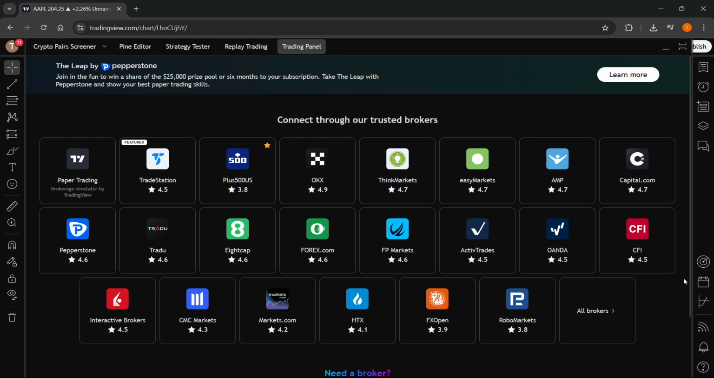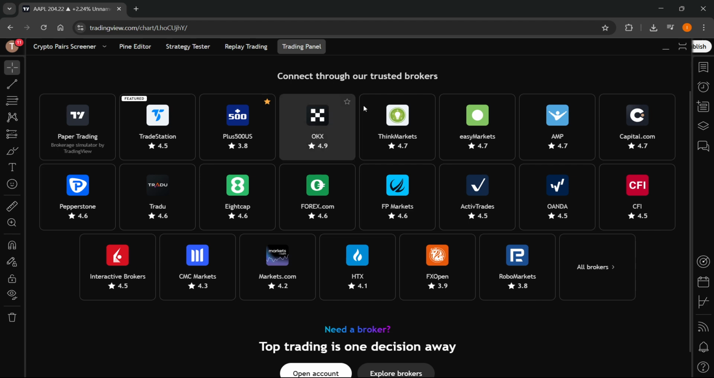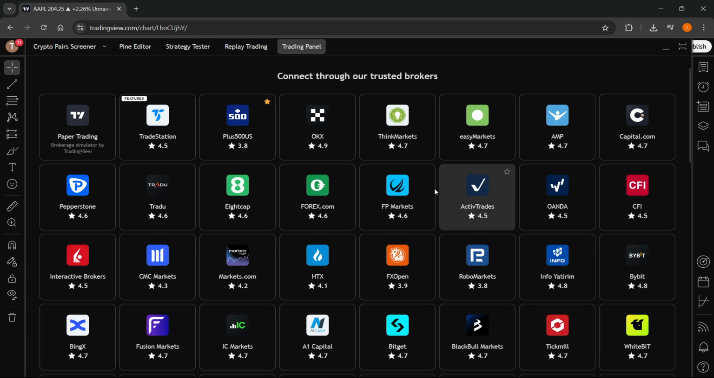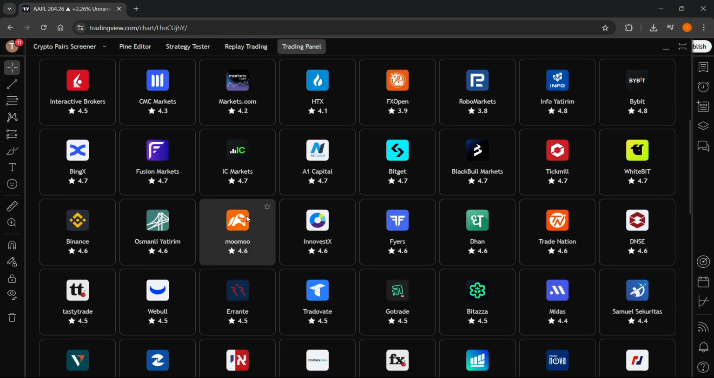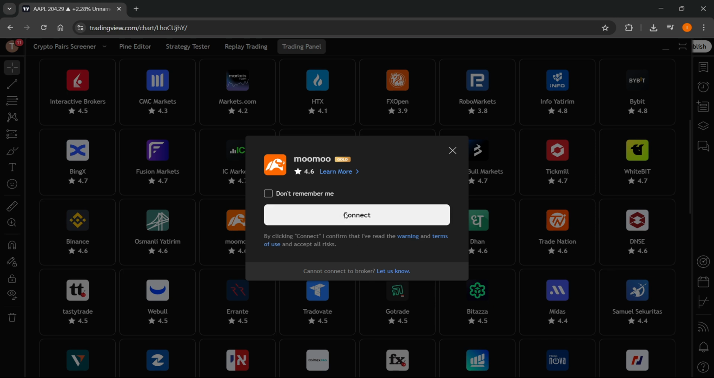And there we go. Now from here, you'll see you can connect with your trusted brokers. So simply find Moomoo. If you can see it over here, click on all brokers and then scroll down a bit, and there we go, there's Moomoo. Click on that, and then over here you want to click on connect.